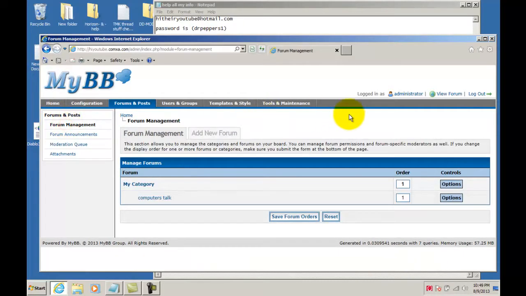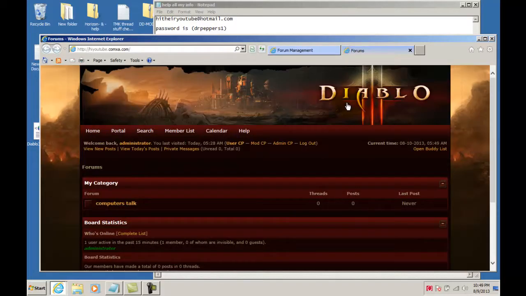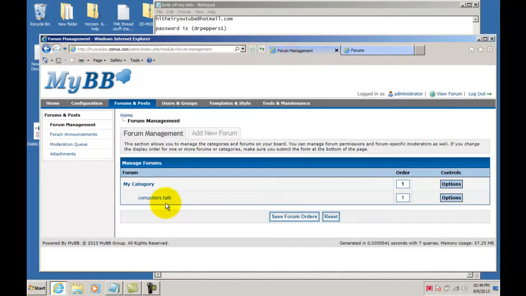Okay, what I'd like to do is I'd like to actually view the form. It says computers talk, and so that tells me pretty much where I can go. And so then you can change my category to whatever. You could put like my talk or something like that. You could come up with something pretty creative as far as that goes.